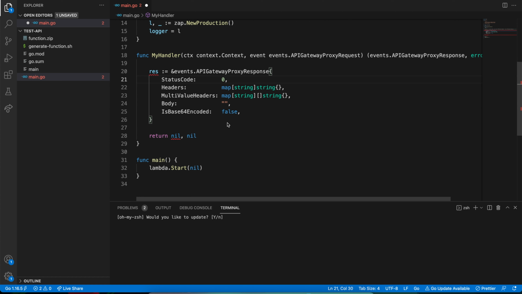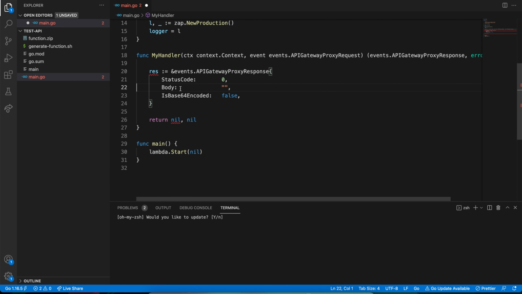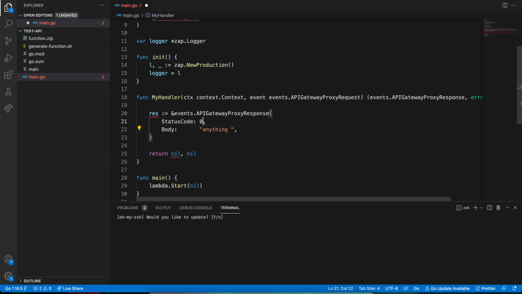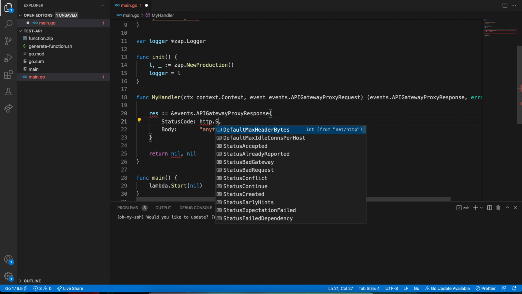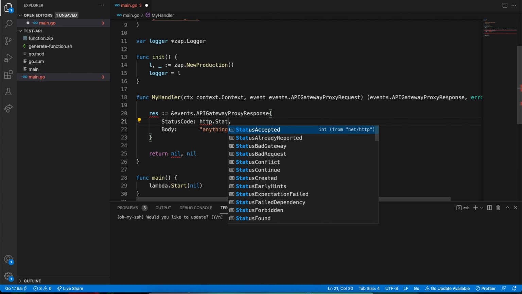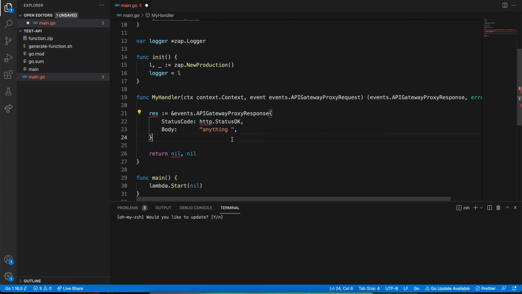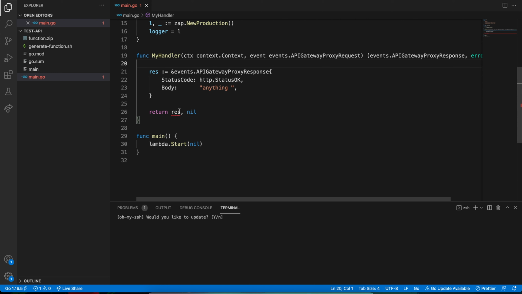And here is where we can set all of the response values. So the ones that, if you want headers, you can do that. I don't really care about those. Let's get rid of those. Don't care about that. So our body can be anything. This could be an encoded JSON payload, and that's what we'll end up doing here. But the status code for now is HTTP status. We'll do status OK. And then we just want to return the response right here.